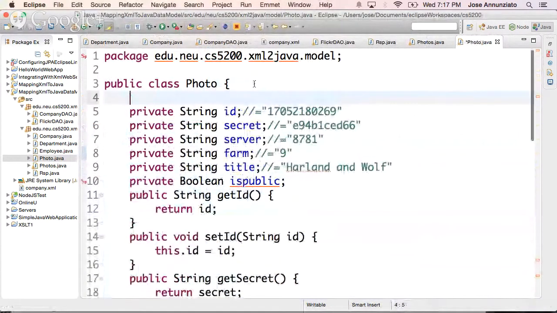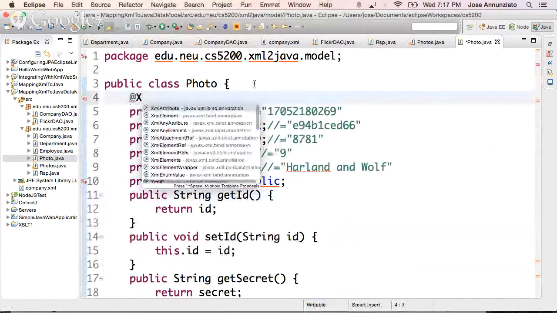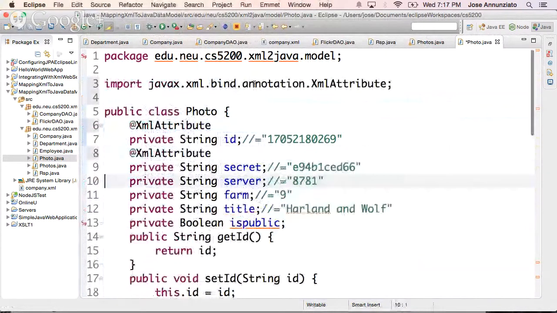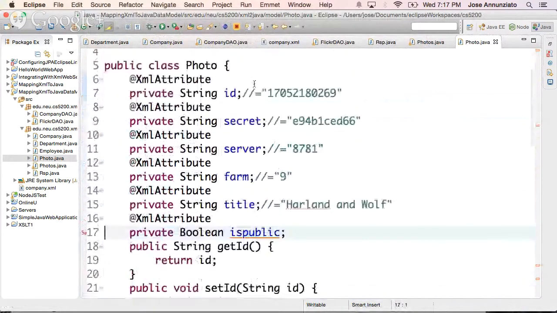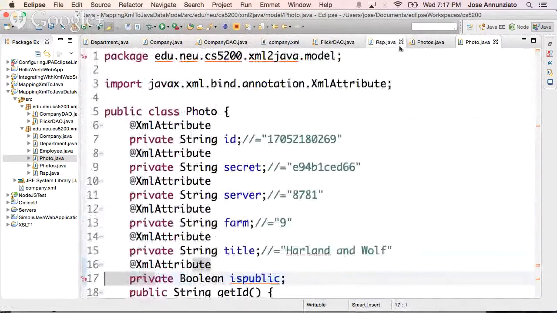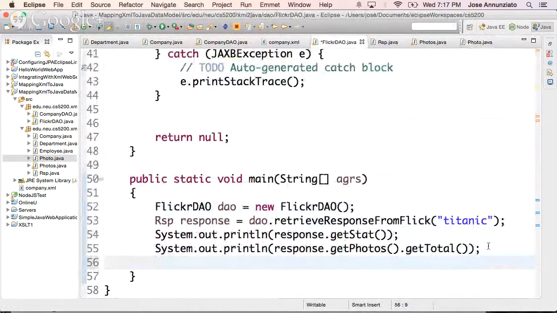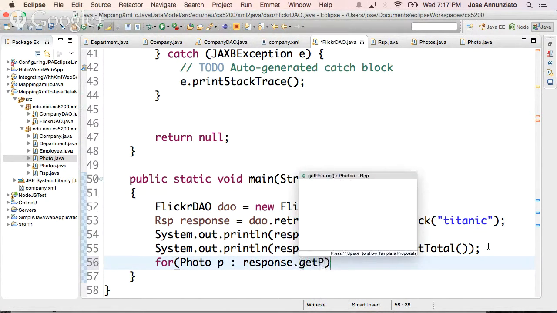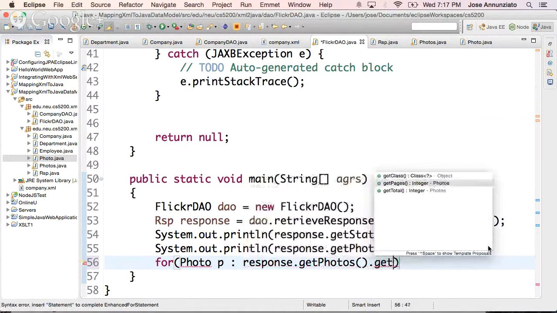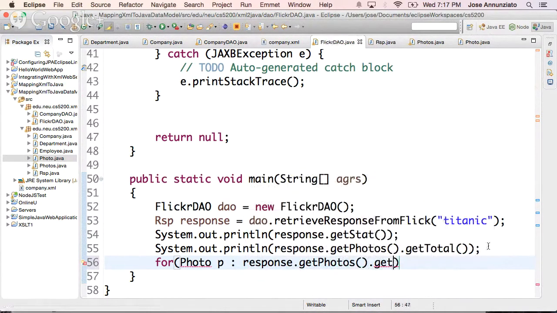And these are all attributes, right? So we'll have to annotate these as attributes. All right. So now in the DAO, I can get a hold of all those photos. I can say list of Photo, and we call it photos. Actually, I don't need to, right? We can just iterate this. We can say for Photo p in response.getPhotos.get, we forgot to put it.